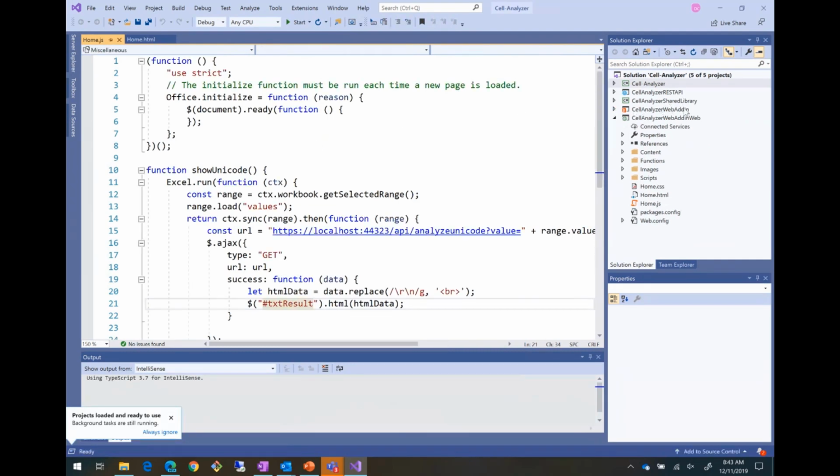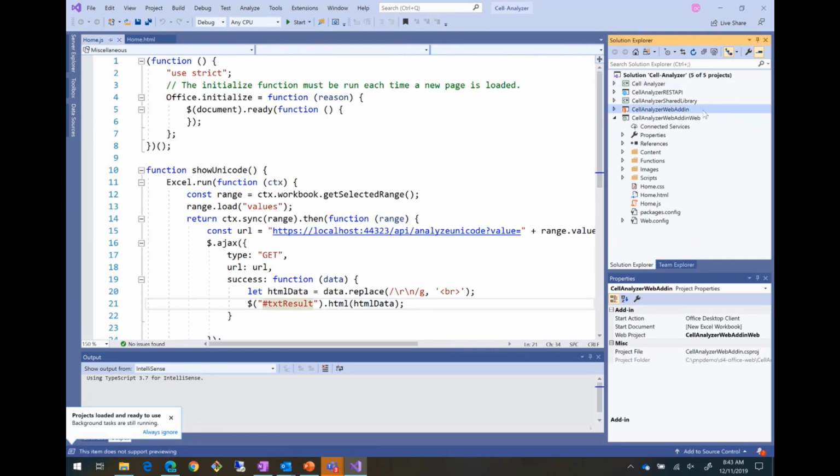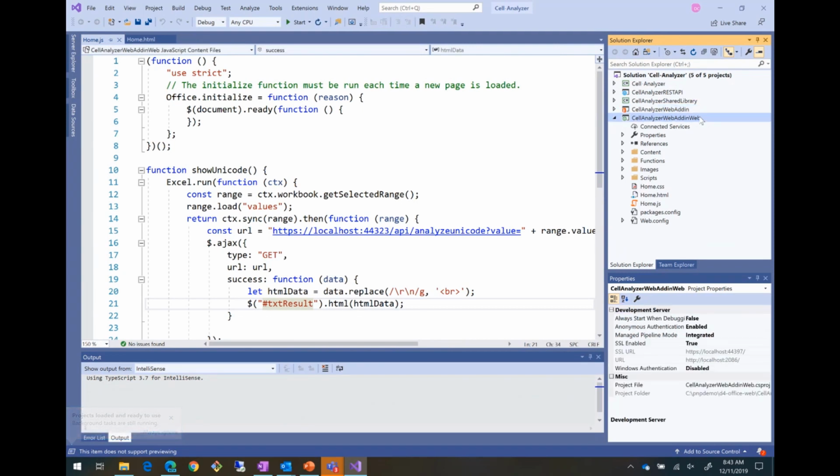So now we see that was a lot of projects in here. We also have the Web Add-in project, which is basically where the manifest file is. And then we have an ASP.NET web project. Our REST API is ASP.NET Core, and then we also have this ASP.NET web project for the add-in itself. There's a home HTML file and a home JS.